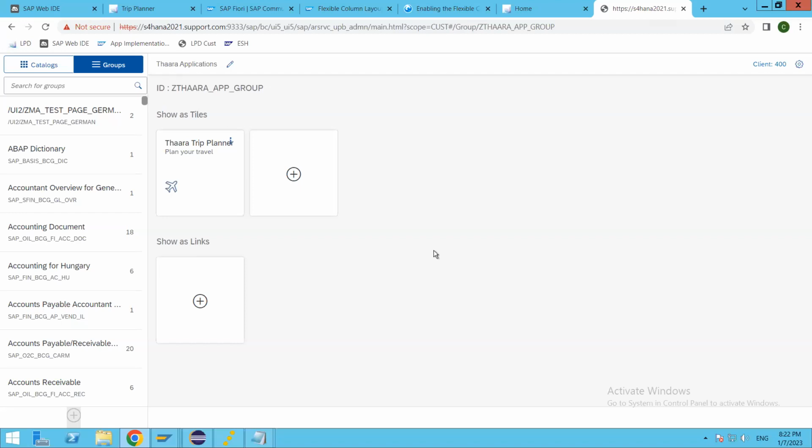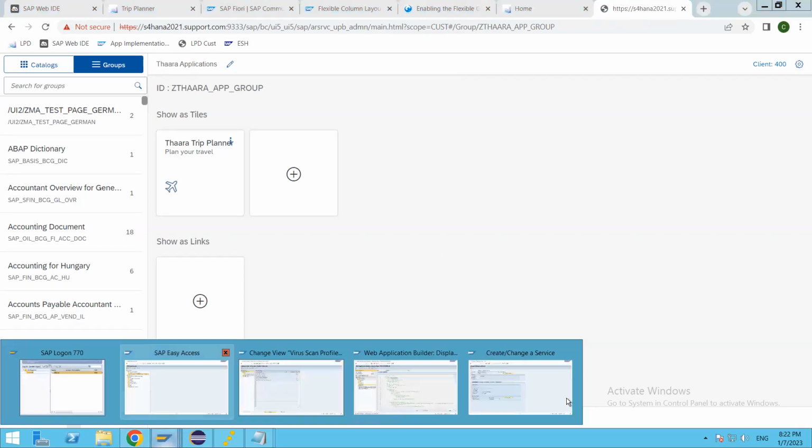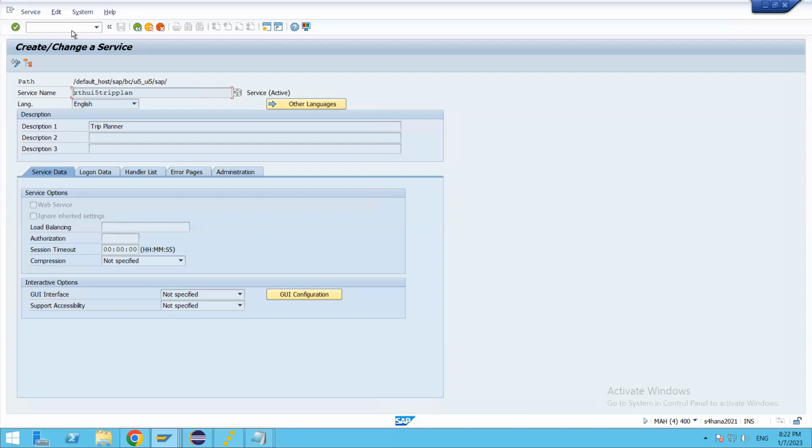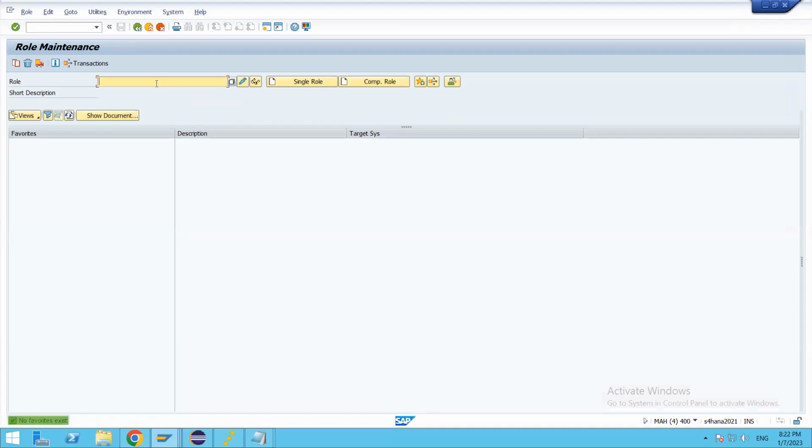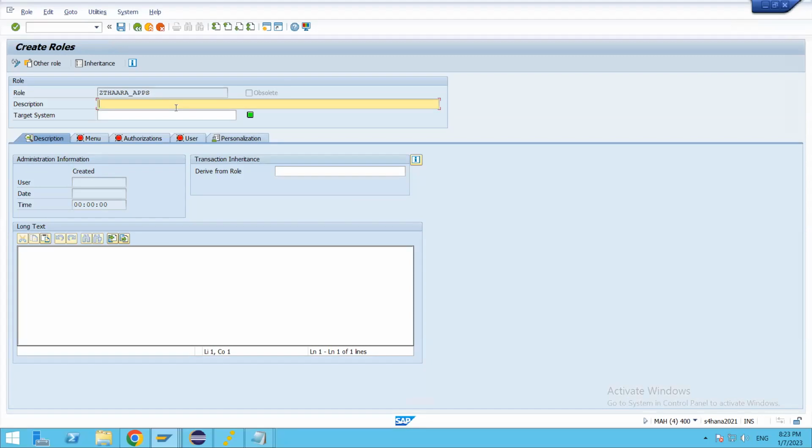Now it's time to enable this tile for the user. So let me go to my backend system and create a role. I'm accessing the PFCG transaction code here. In PFCG, I'm going to write Z Tara apps as the role. I'm going to create a single role here, and a description.